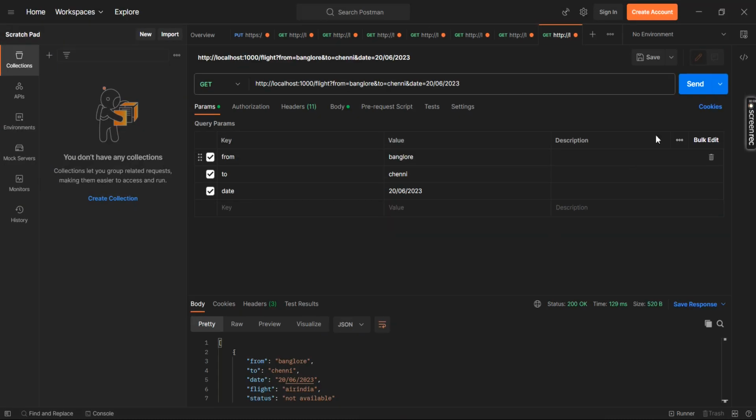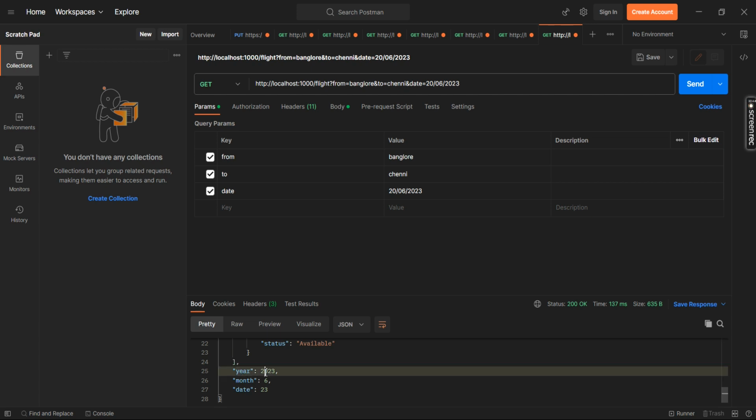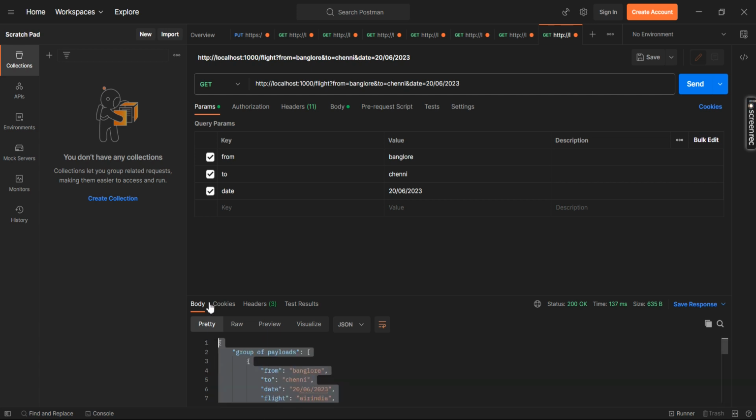Okay, now fine. Let me send the request and we'll get it in that format. See, group of payloads, it's an array. And next, after that array, comma, and year is 2023, month is 6, date is 23. See how simple it is. We give a now function and we will get today's date. It is one of the interview questions. Even many people don't know how to print the current date. Just a now function, we just need to open and close it. That's it. It's one of the interview questions and we will discuss later.